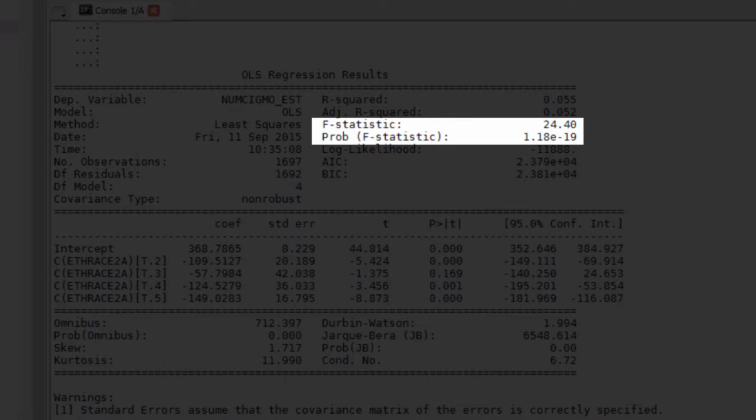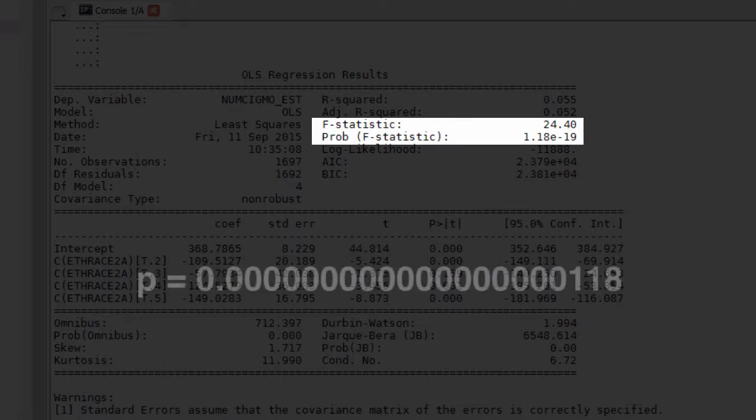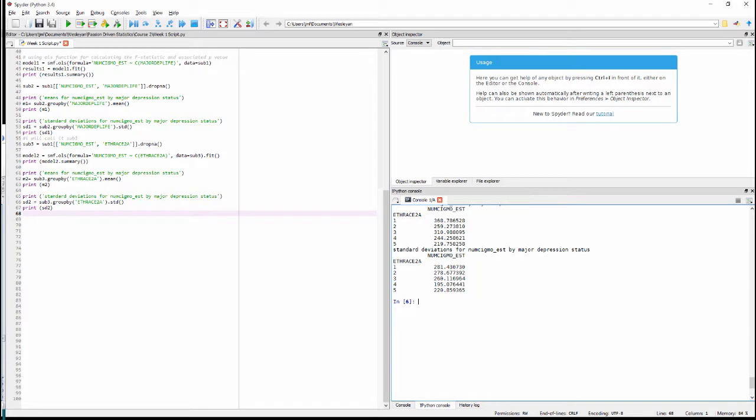to move the decimal point to the left 19 times, or in other words, to add a decimal point and 18 zeros in front of the 1.18, resulting in an extremely small p-value. So this tells me I can safely reject the null hypothesis and say that there is an association between ethnicity and number of cigarettes smoked. All the means are equal.